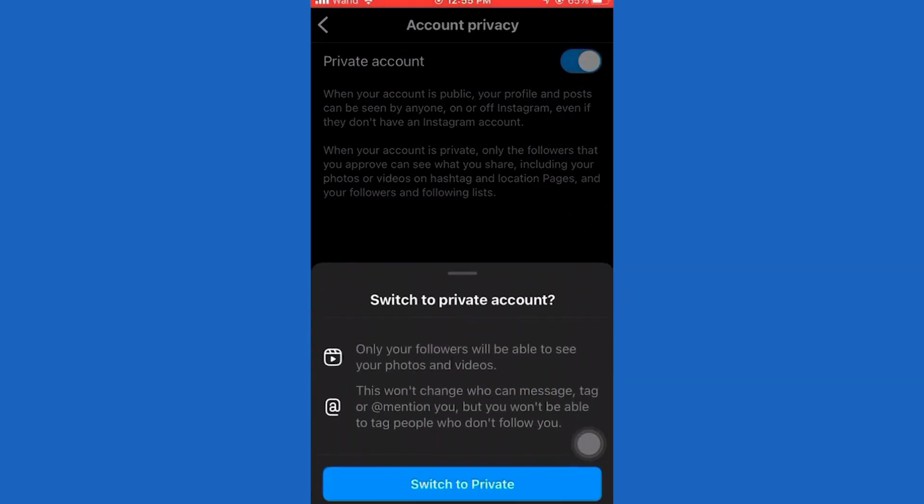So only your followers will be able to see your posts, reels, comment on them. And you can also accept follow requests and choose who can follow you on Instagram.